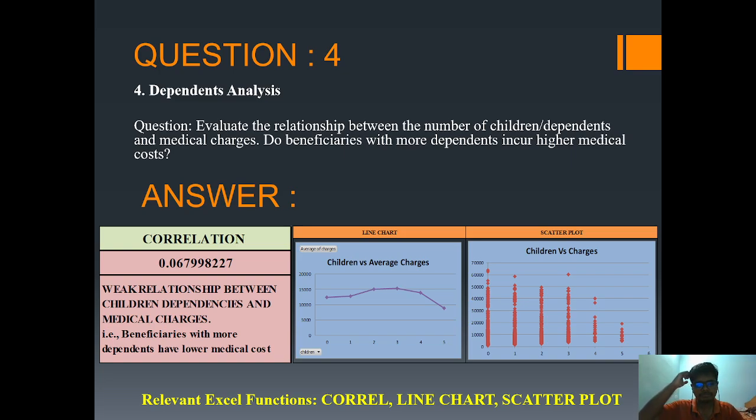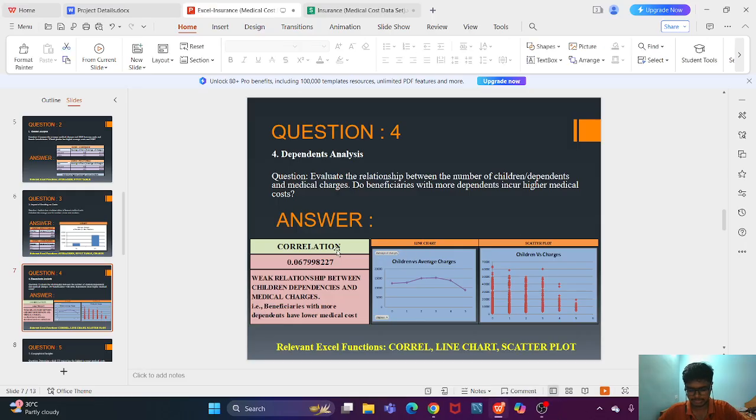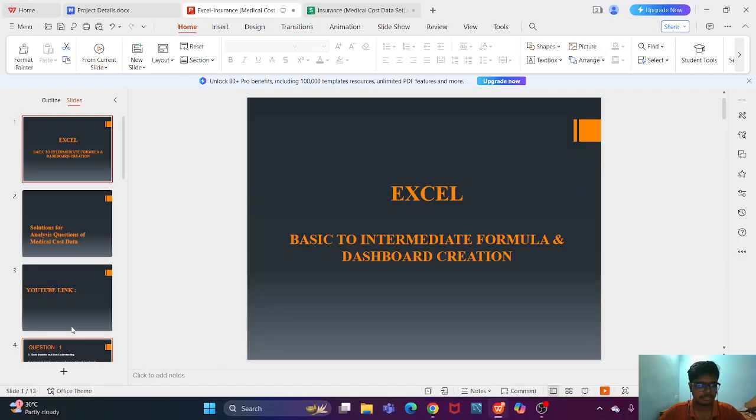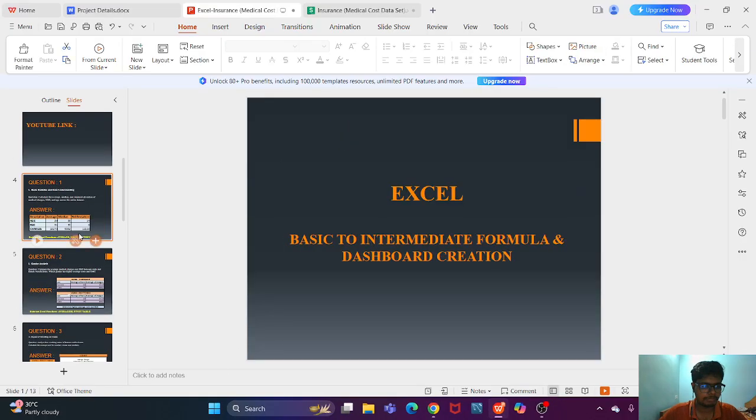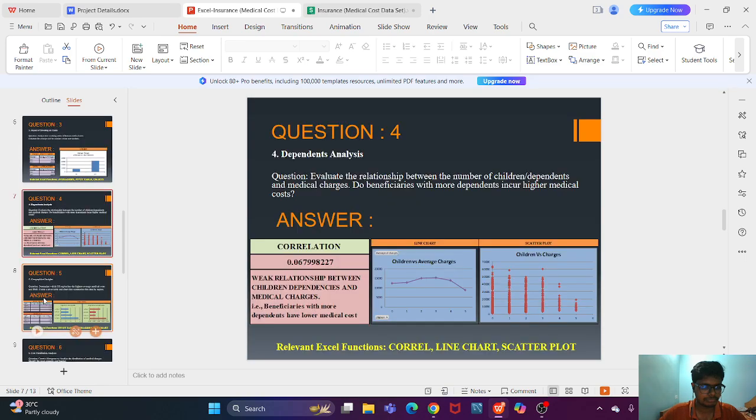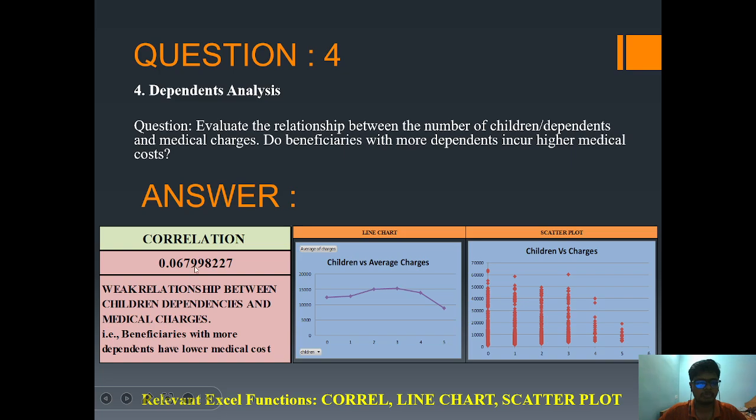So let's do an analysis. I will tell you the answer first. The answer is about 0.067. I will explain why this value occurred and the reason. The result is a weak relationship between the number of children and medical charges. Beneficiaries with more dependents have lower medical costs. Actually, from our data set, the results confirm that.